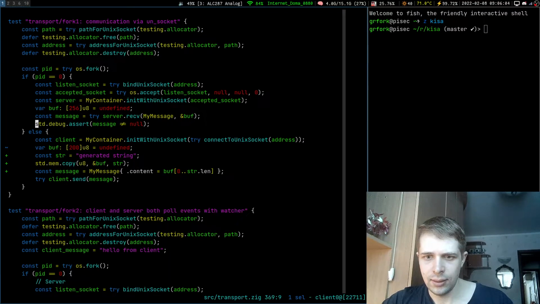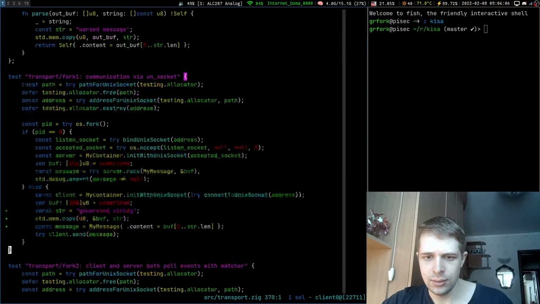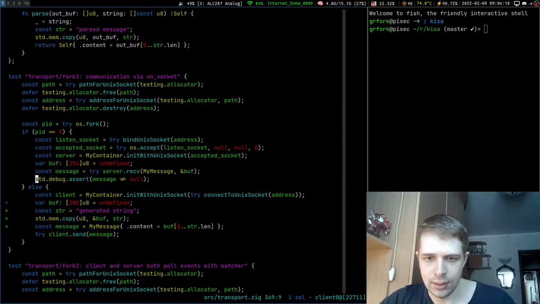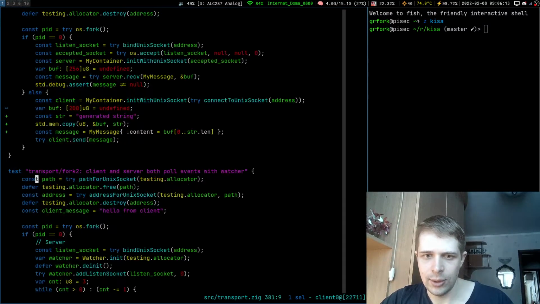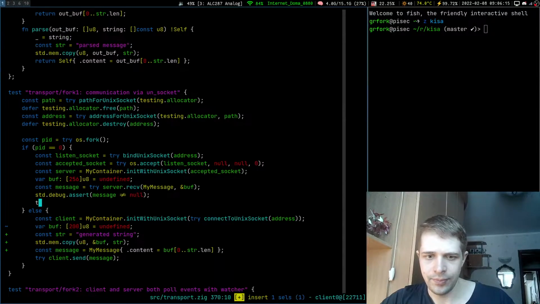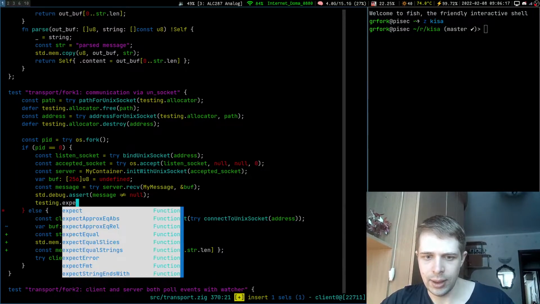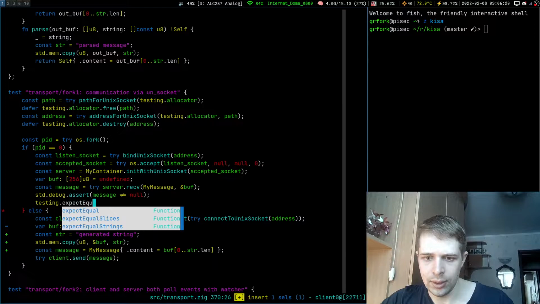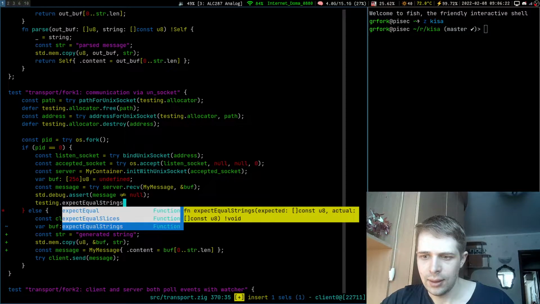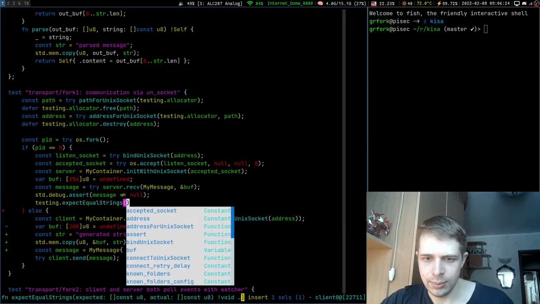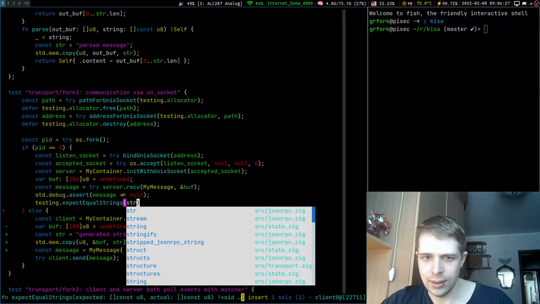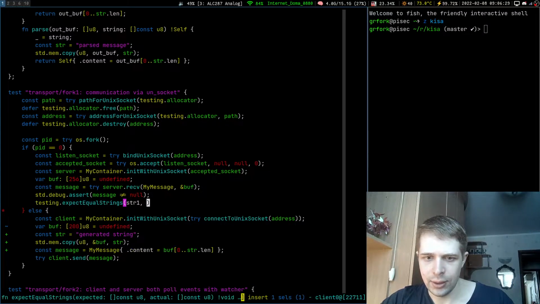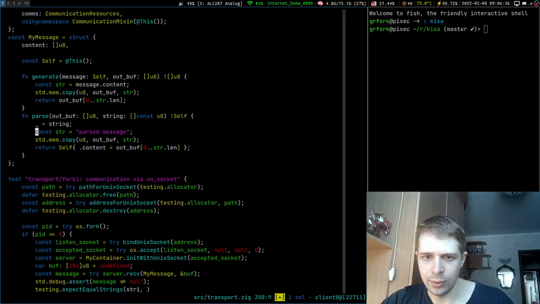Okay. Can we parse the message too? Above, we assert that it is not null. And then we also do a testing. Testing expect equal strings, expected, actual. Expected str1, actual, const message. We need to parse a message.